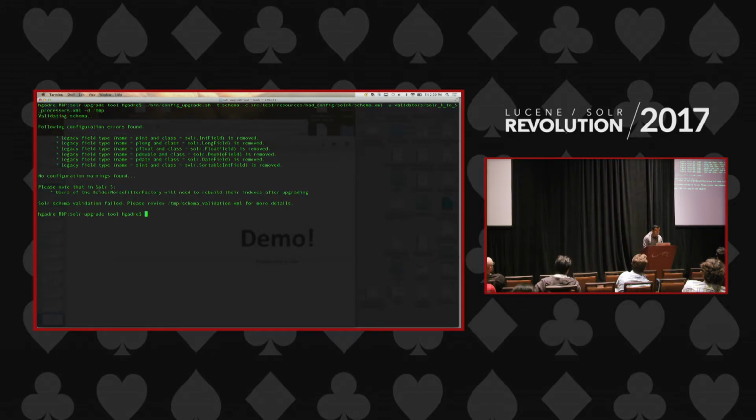So let me quickly show you what the schema validation results look like. This is just very summarized information that we show on the screen, but there is a lot more detailed information available in the XML file.